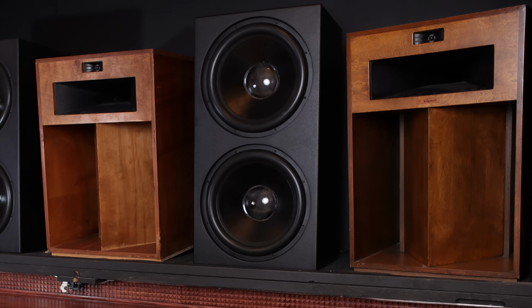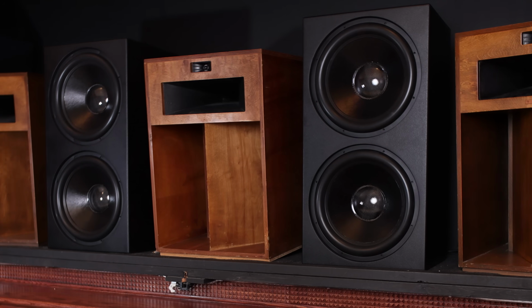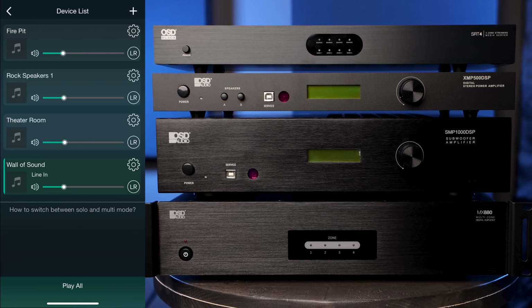And then Zone 4 in my setup will be used to stream music from the OSD app into my theater room system, so I gave it a custom name of Theater Room. So here in the device list inside the OSD app, we can see those 4 zones: Fire Pit, Rock Speakers 1, Theater Room, and the Wall of Sound. And of course, I can click and drag the volume of each one of these to independently increase or decrease the volume of each one of those 4 zones.